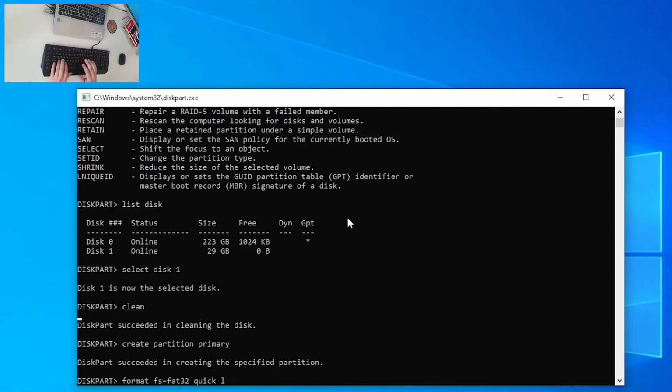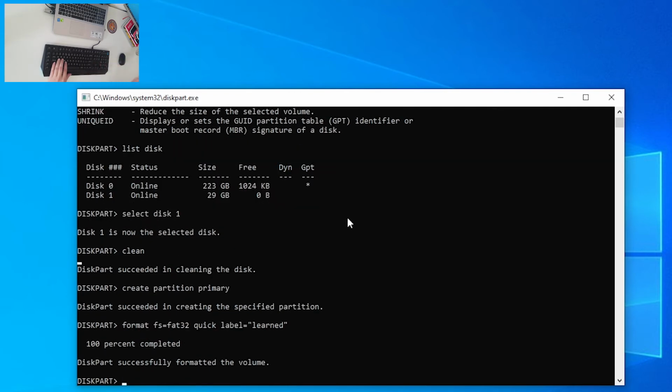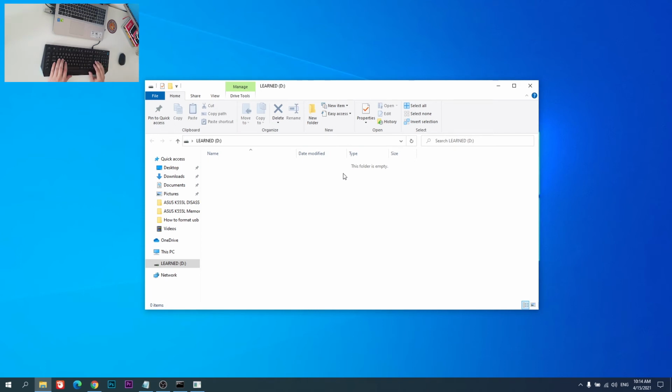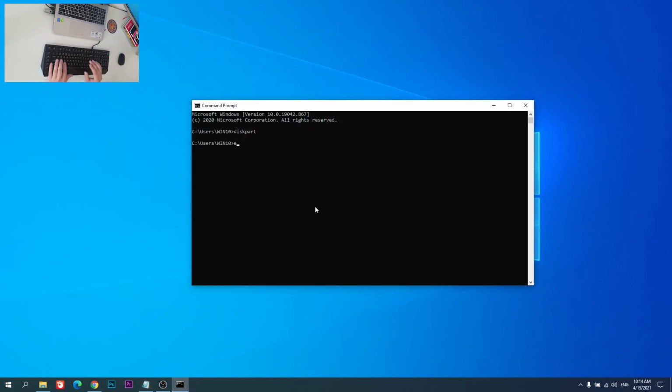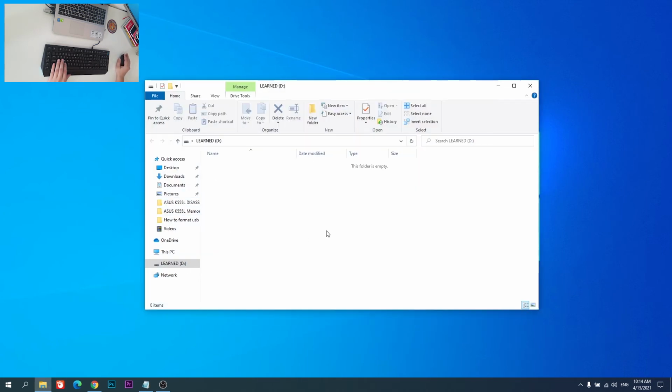And if you want to add a label, type label equals, and let's type learned. Okay, enter, wait for a bit. So quick format, it's formatted. Next thing you want to do is assign, where you will assign a letter for your USB drive. Type assign and enter. So this part successfully assigned the letter, and you see a pop-up window. It is formatted. What you want to do now is type exit and exit in command prompt, or you can just click on the X button. And that way you formatted your flash drive using CMD.